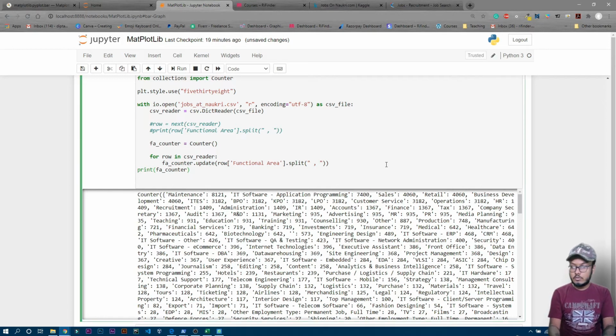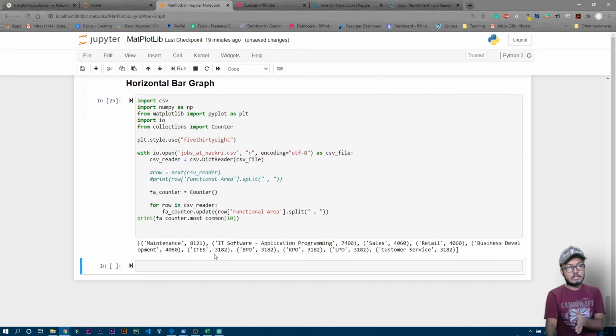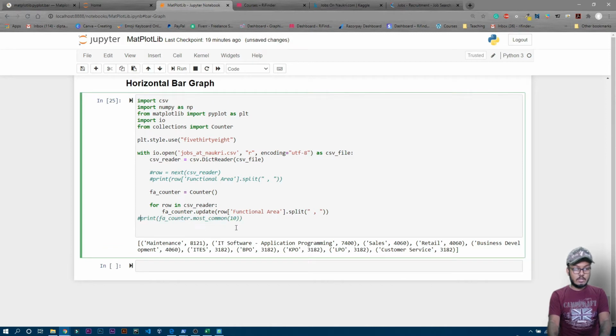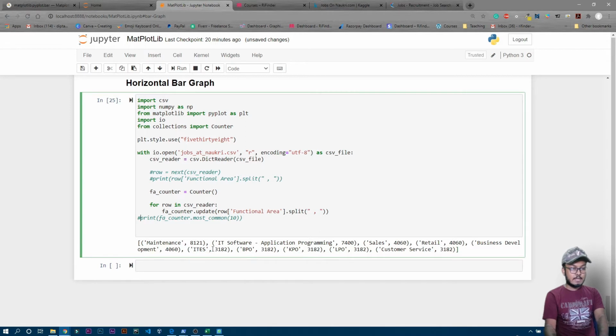We just want to make a plot of the top 10 posts. So we can just write here FA counter dot most common, and inside the parentheses write 10. That will print only the first 10 popular posts. Now if I run it, you can see it is printing only the first 10 popular posts. Maintenance is 8121 and the last one is customer service, that is 3182. It's working fine. Now we have to plot the graph, right? But before that, we also need to separate these things. We want to separate the job sector and available posts into different lists.